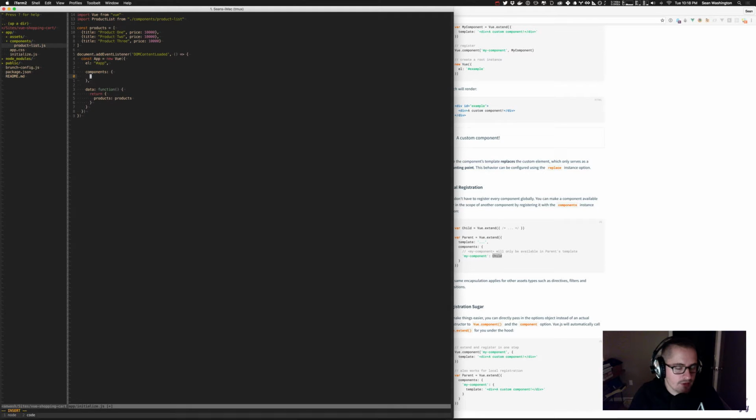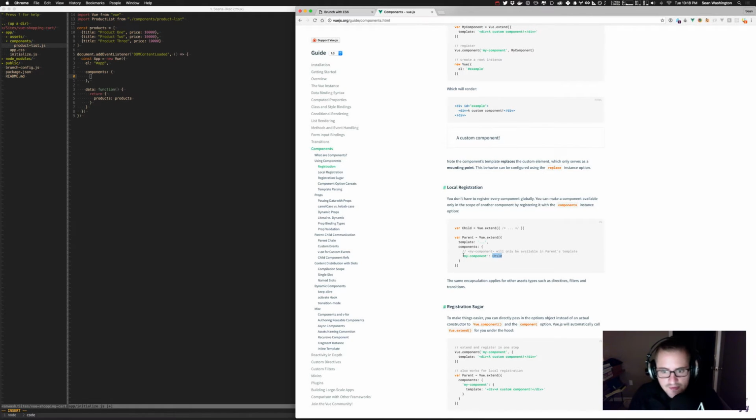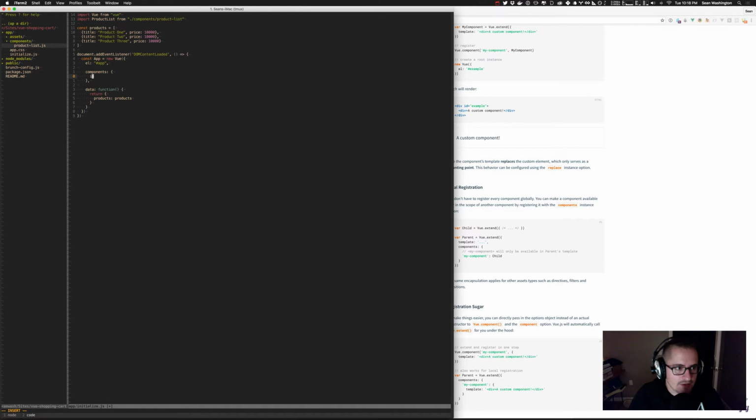I like to have lines here, so we'll do components. There's two ways of doing this. You can pass a string, or you can pass a camel case. I usually do camel case. I would do productList, and then that would evaluate to the product list component that I pulled in.